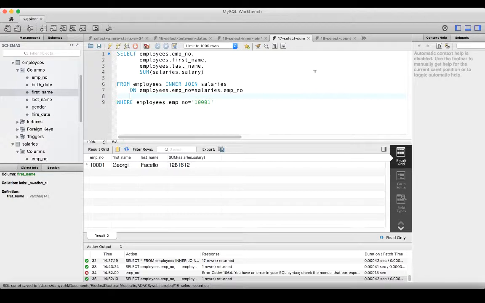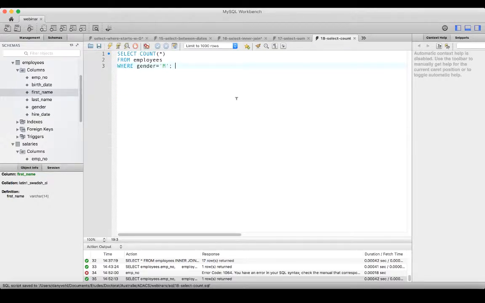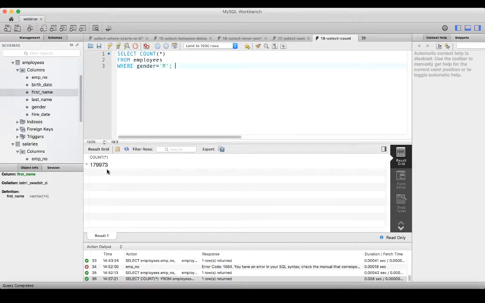And so let's say I was interested in knowing how many male employees are employed within this company. I could simply count all the rows from the employees table where the gender is M. And so if I do that, I now know that there is over 100,000 employees that are male in this case. Let's see how many females there are. And these are a bit less. So the parity in this company is not as good.